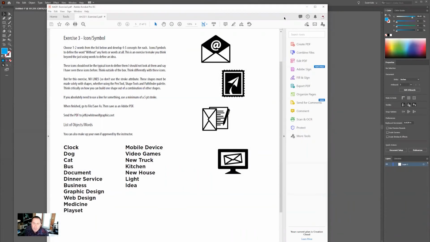Hello, guys. So, the next exercise, exercise 3, which is called icon symbol. All right, for this one, what I want you to do is choose 1 to 2 words from the list below and develop 4 to 5 concepts for each. All right, icon symbols to define the word without any fonts or words at all. So, no fonts, no words, nothing. That's going to be of an English language.